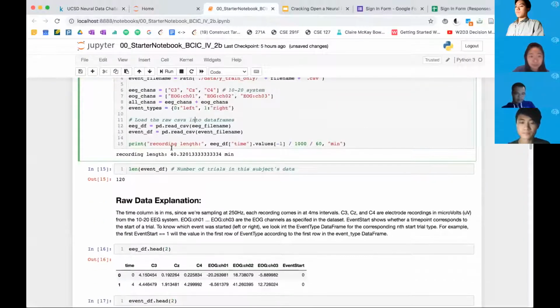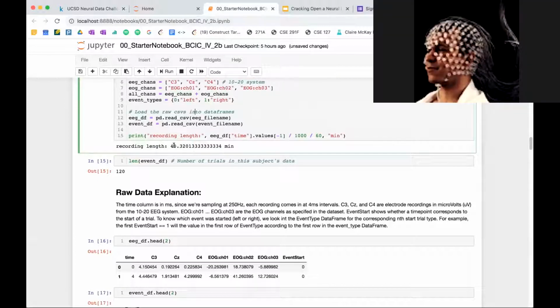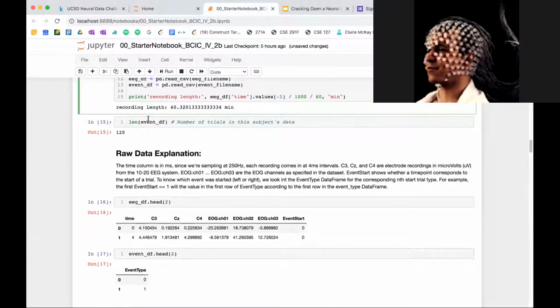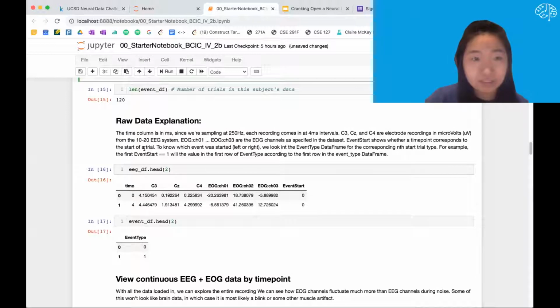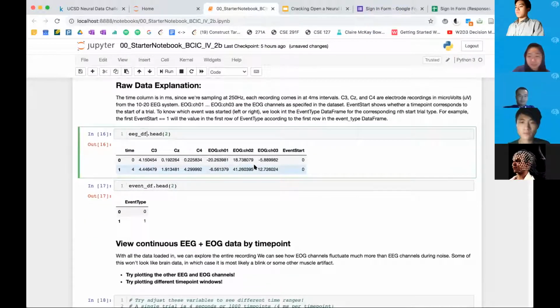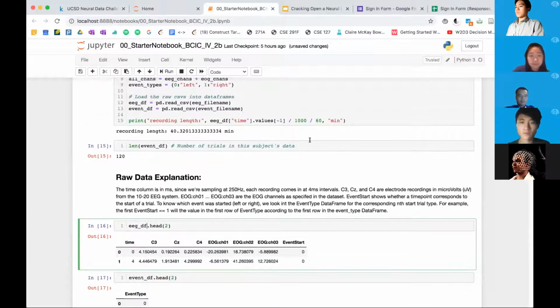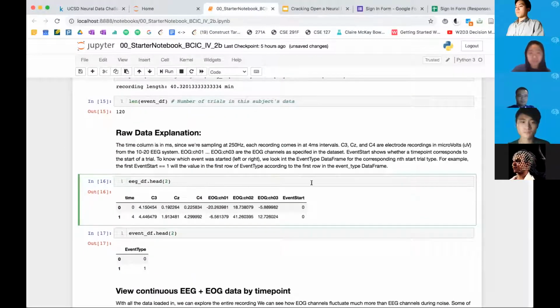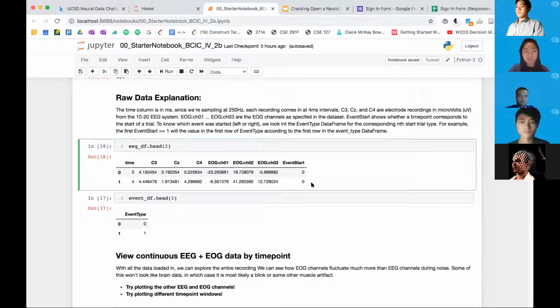Okay, so we want to read these in. So we're reading in the raw ones. We see that the recording length is 40 minutes long and we have 120 trials. We have a raw data explanation here. Oh, epoch data. Yeah, it's a good question. I'll get to that after getting through this raw data part.